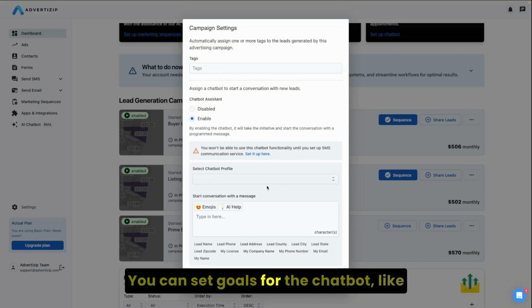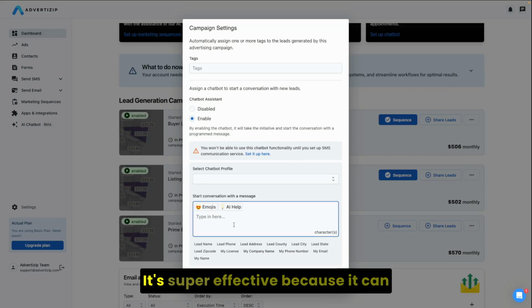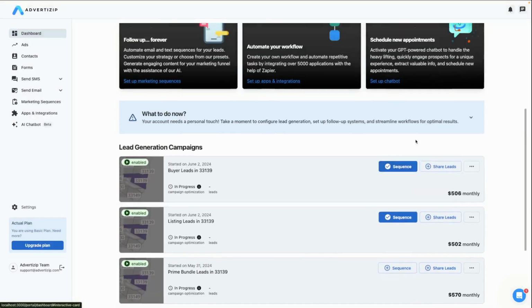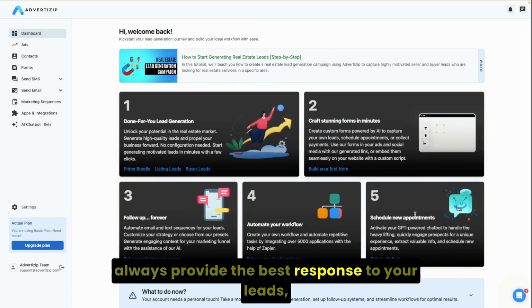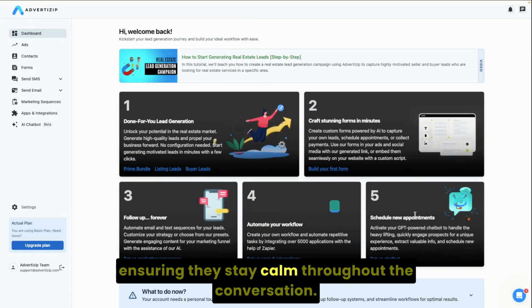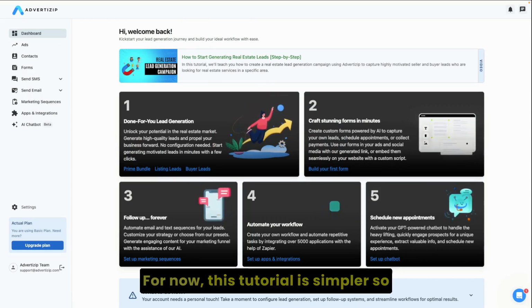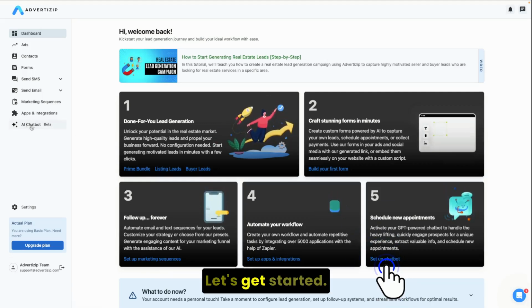You can set goals for the chatbot, like trying to get them to schedule an appointment. It's super effective because it can turn potentially awkward situations for a real person into business opportunities. Since it doesn't get stressed, it can always provide the best response to your leads, ensuring they stay calm throughout the conversation. For now, this tutorial is simpler so you can test out our chatbot. Let's get started.